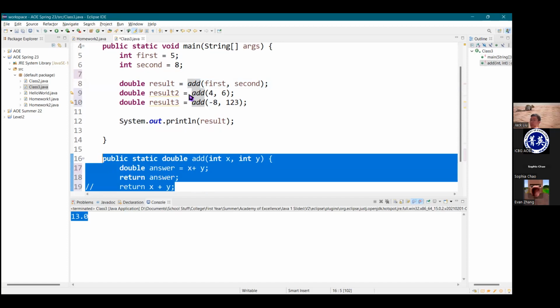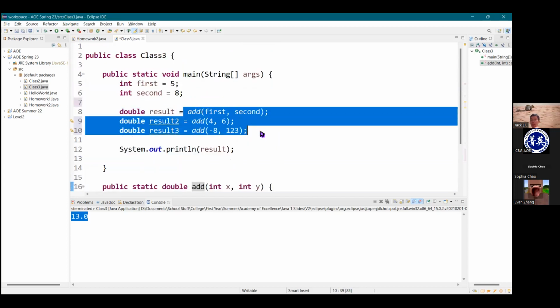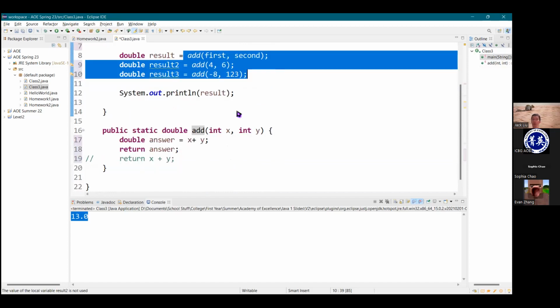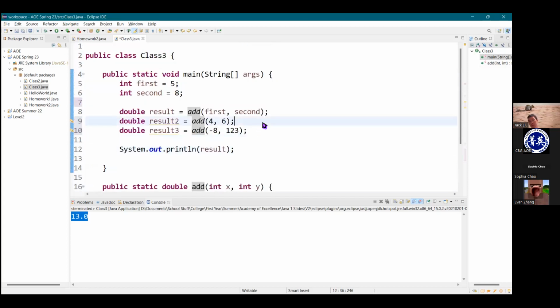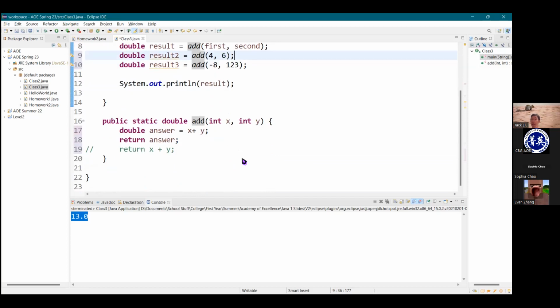And again, what's the advantage of this? Well, if we find a bug, we just have to fix it in one place. We just have to fix it where we define our function. If we fix it here, well, every time we use it, now it's going to be fixed, right? Because they're all referencing the same place. So that's the basic workings of a method.